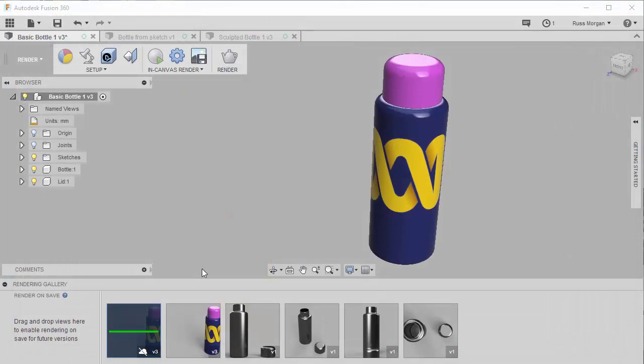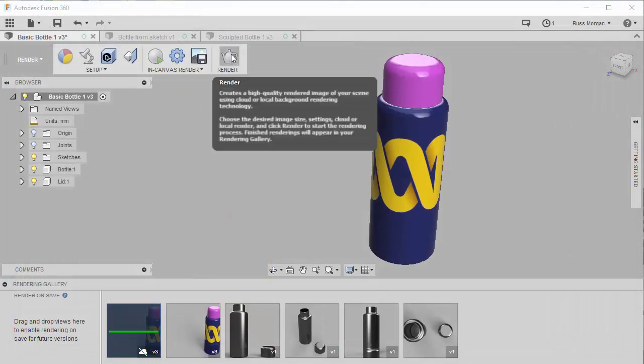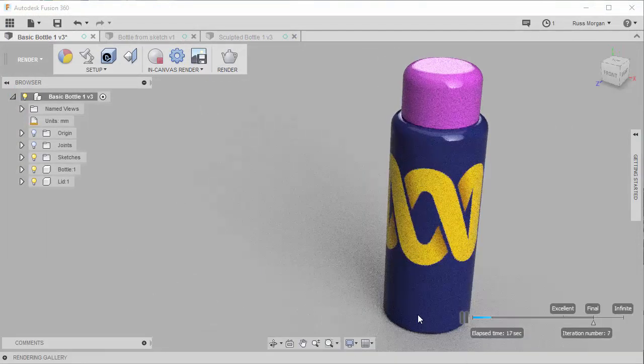Now the other way, other than clicking this render button here, so this one now is rendering at the moment. I've minimized my render gallery to give myself a bit more space on the screen, and I've clicked this one here, in-canvas render, and it's basically saying if I want to stop it I can click it again.